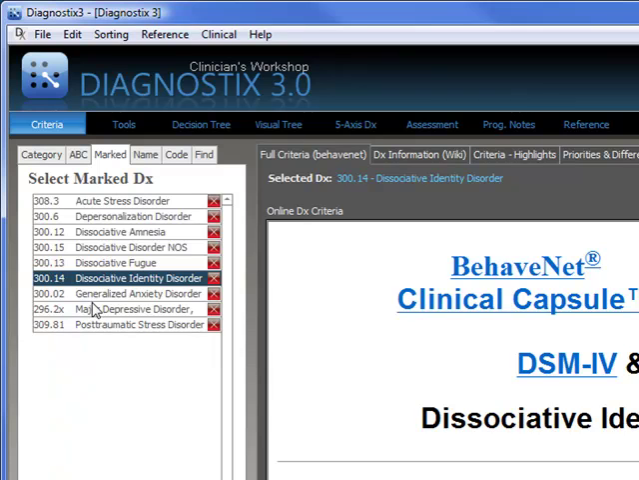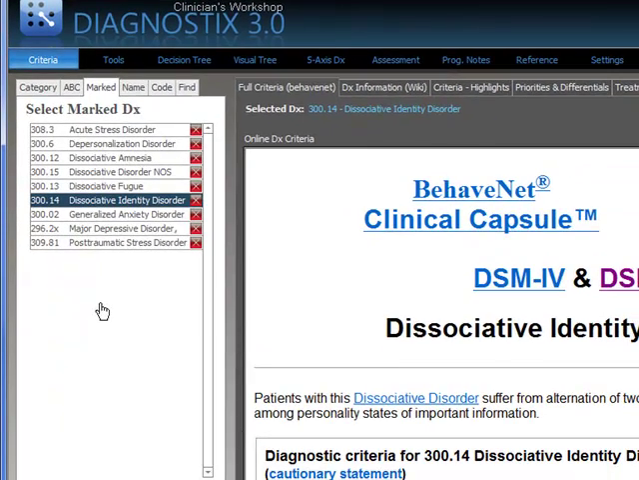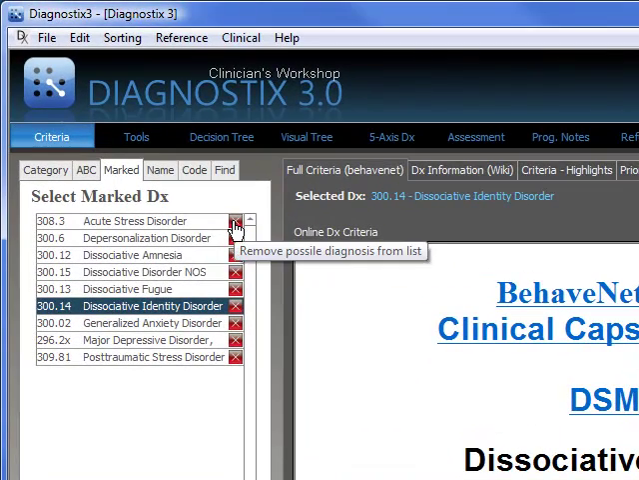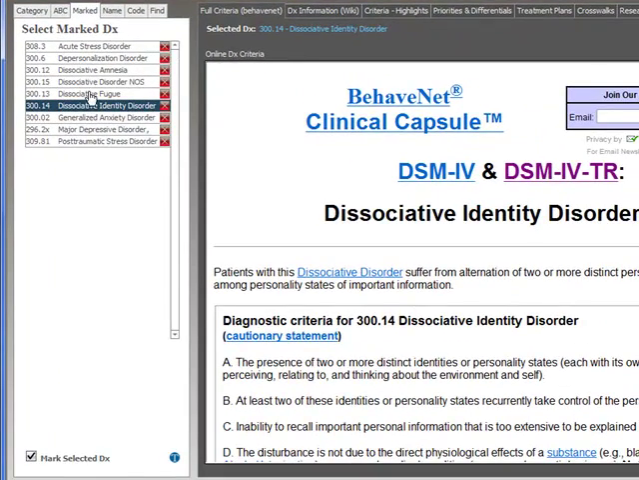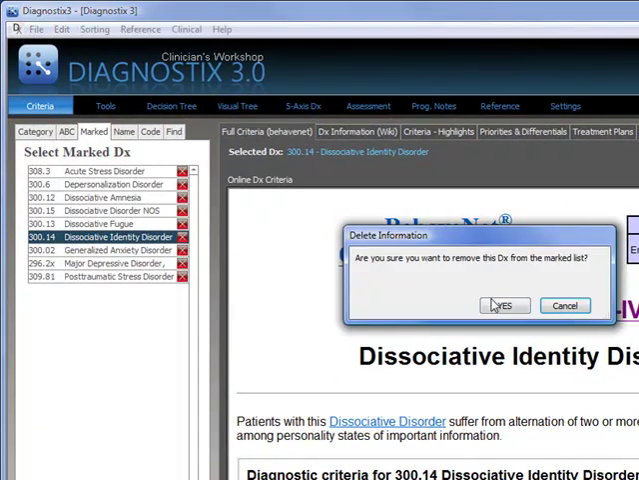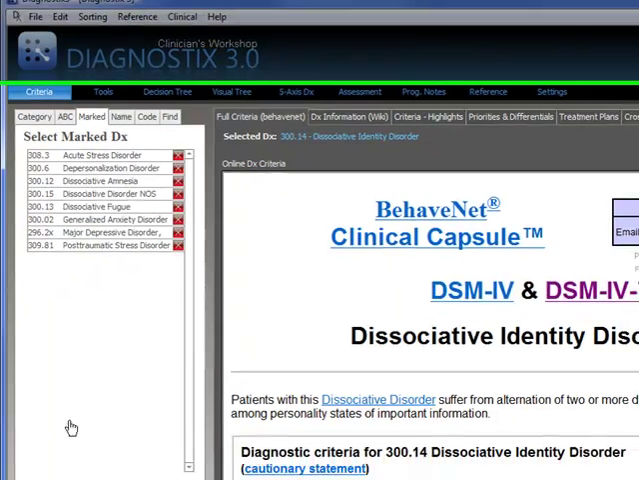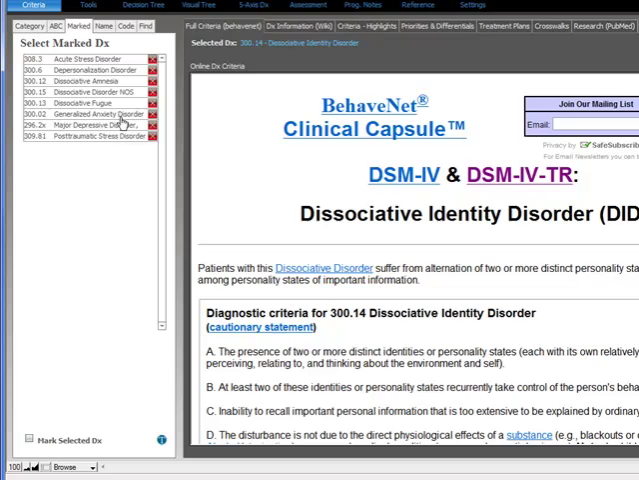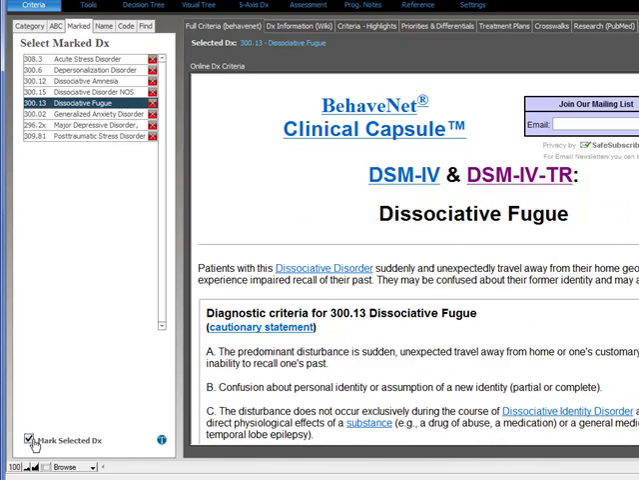So as you're working with rule outs in other parts of the program, this mark section comes in very handy because you can select the diagnoses that you have interest in, and it helps you target and focus on specific diagnoses that you may want to switch back and forth between. You'll notice the red X button as well. That removes that diagnosis from the list. Basically, it unmarks it. So dissociative identity disorder, if I wanted to unmark it, I can click that red button and say yes, and it removes it. Same thing if I have dissociative fugue and I unmark it here, it accomplishes the same thing.